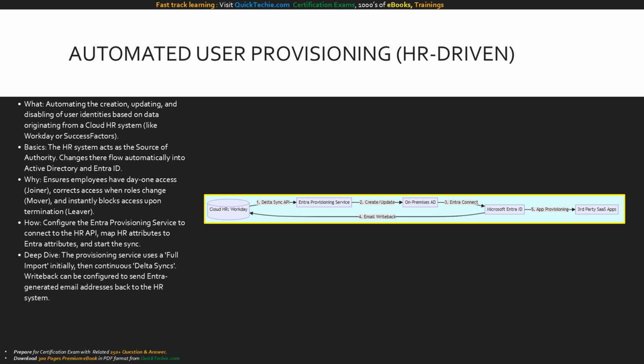On the left, our cloud HR system, like Workday, is the source. The Entra provisioning service continuously pulls it via a Delta Sync API. When a new hire is detected, the service pushes an account creation request to on-premises Active Directory. Next, Microsoft Entra Connect synchronizes that new AD account up into Microsoft Entra ID.